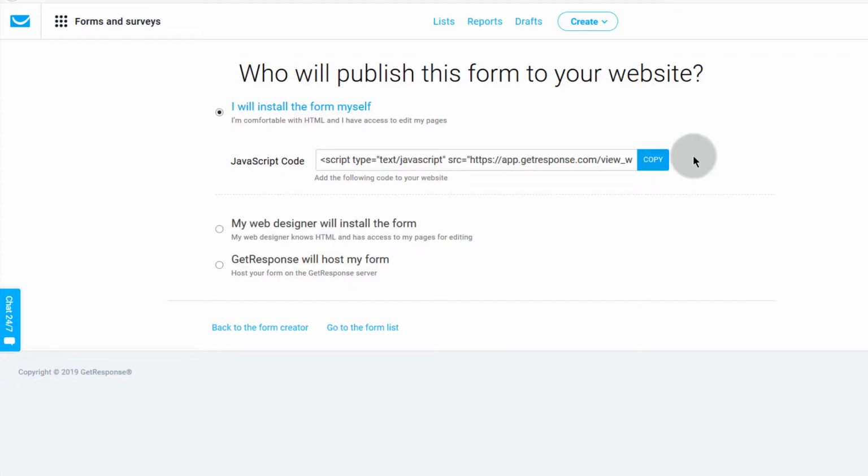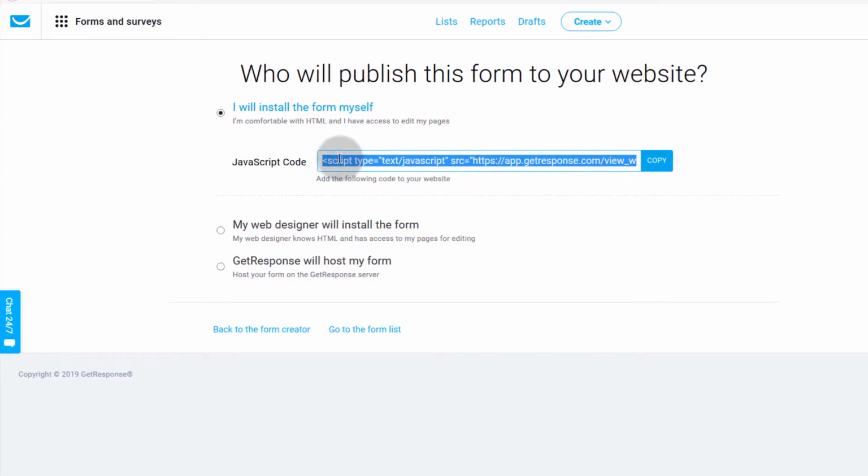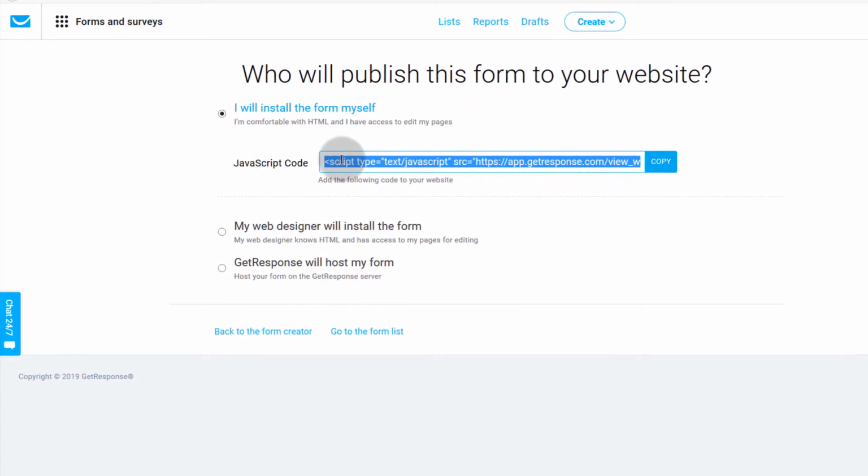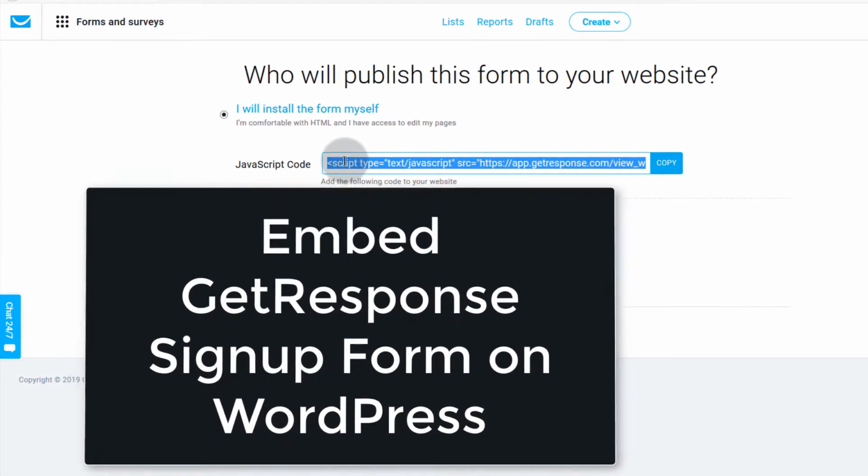Hi and welcome back. So in the last video, you saw how to design your Getresponse form, and we said that once you're done with the design and you publish the form, you can take this code and embed the form on your website. And in this video, I'm going to show you how you can embed it on our WordPress website.